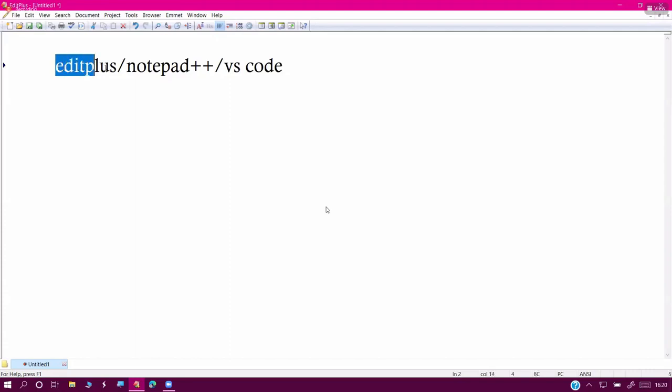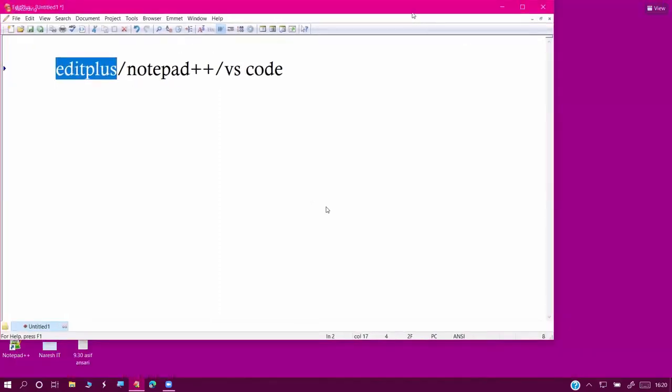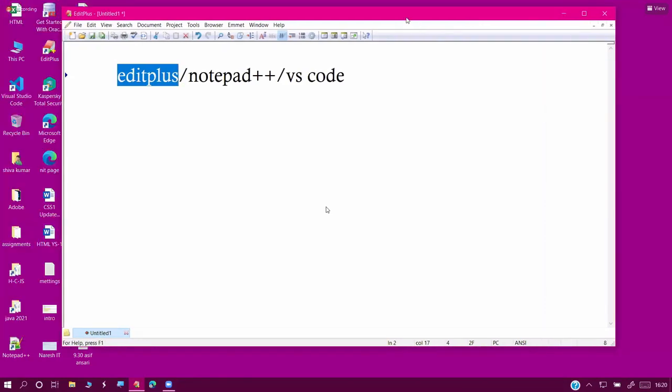Currently I'm going to use Edit Plus. This is my Edit Plus HTML programming. Almost all programming languages are supported in Edit Plus: C, C++, Core Java, Oracle queries, PHP programs, HTML, CSS, JavaScript, PL/SQL programs. Python programs also you can develop in this editor. Maximum 15 plus languages are supported.